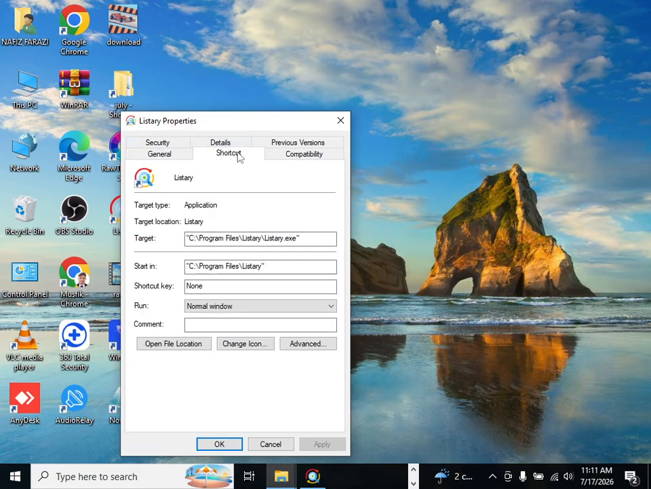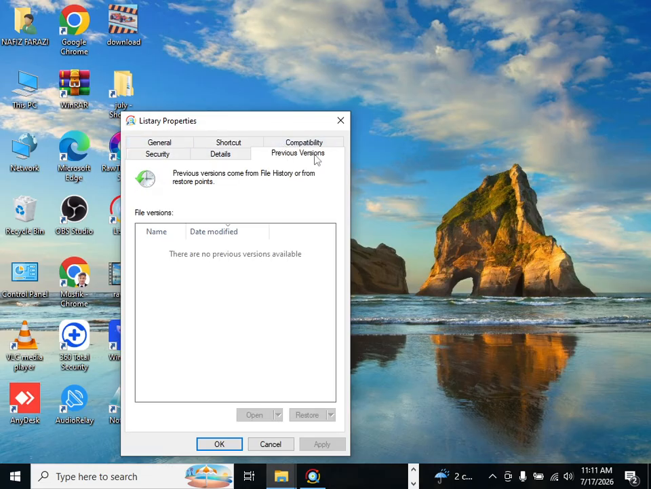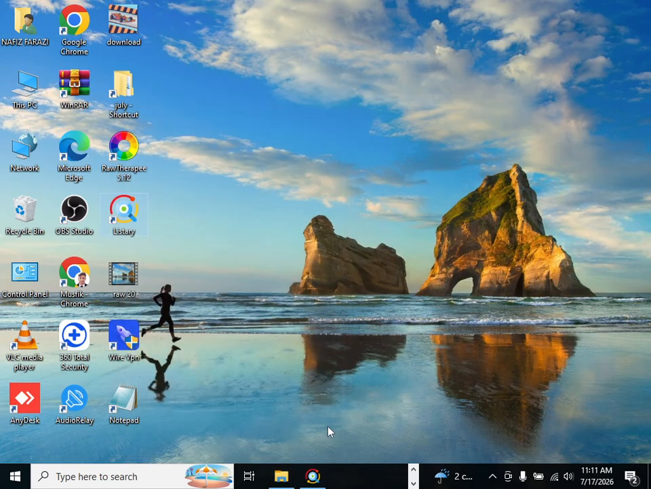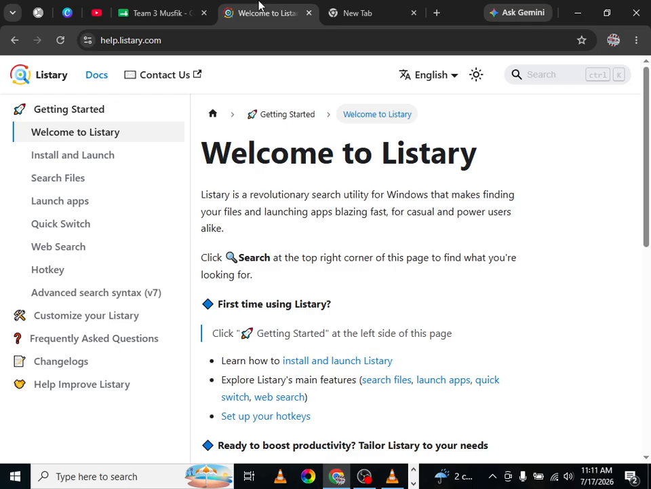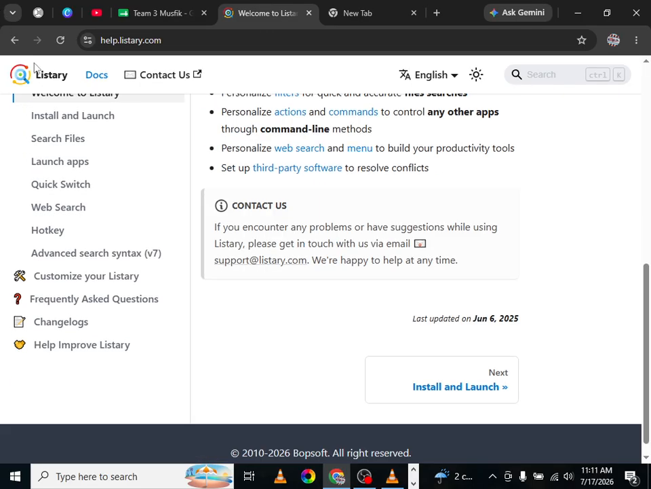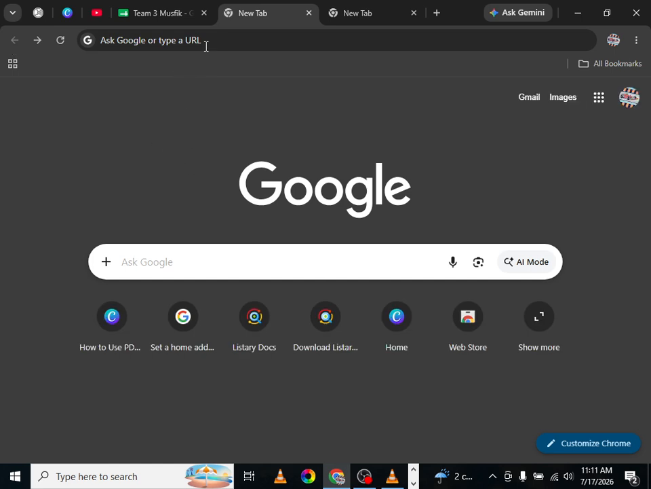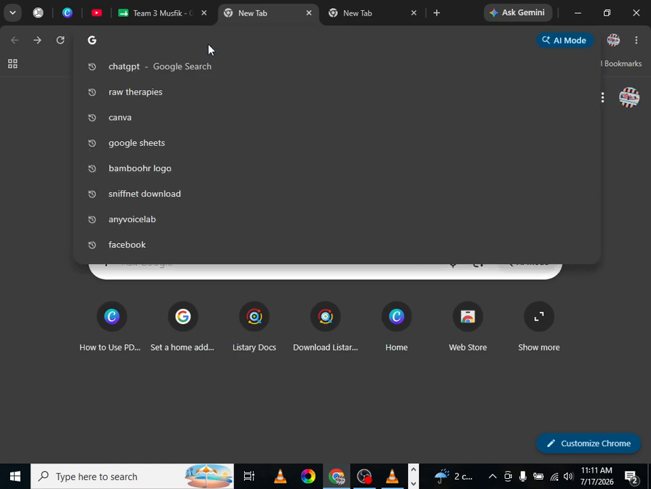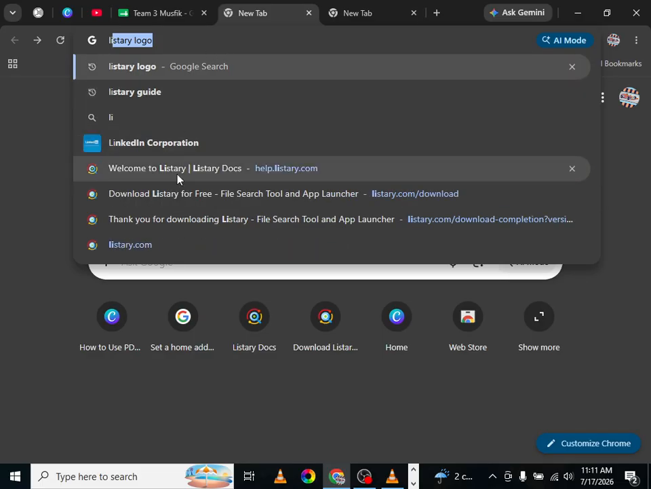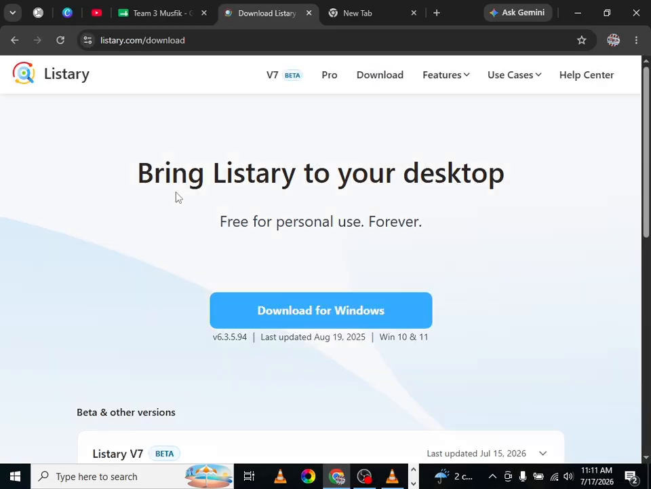If you don't see an update option, open your web browser and visit the official Listary website. Download the latest version of the installer for Windows. Once the download is complete, run the installer. In most cases, the installer will update your existing version automatically without removing your settings. During the installation process, follow the prompts and allow Windows permissions if requested.